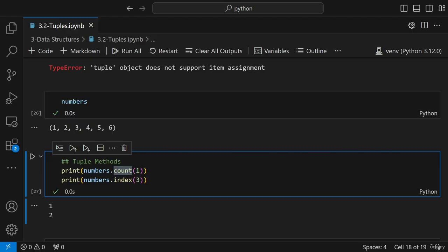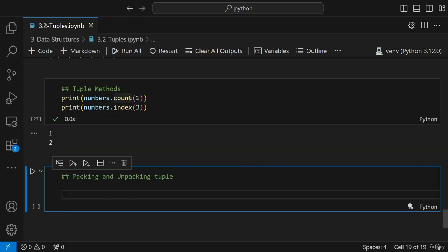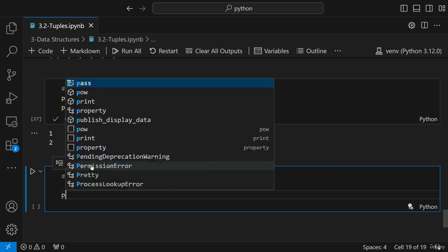Okay. Now let me talk about one amazing thing. And that is basically called packing and unpacking of tuples. Okay. Packing and unpacking tuples. Again, this will be really handy whenever you are developing projects, whenever you are writing the code, right?